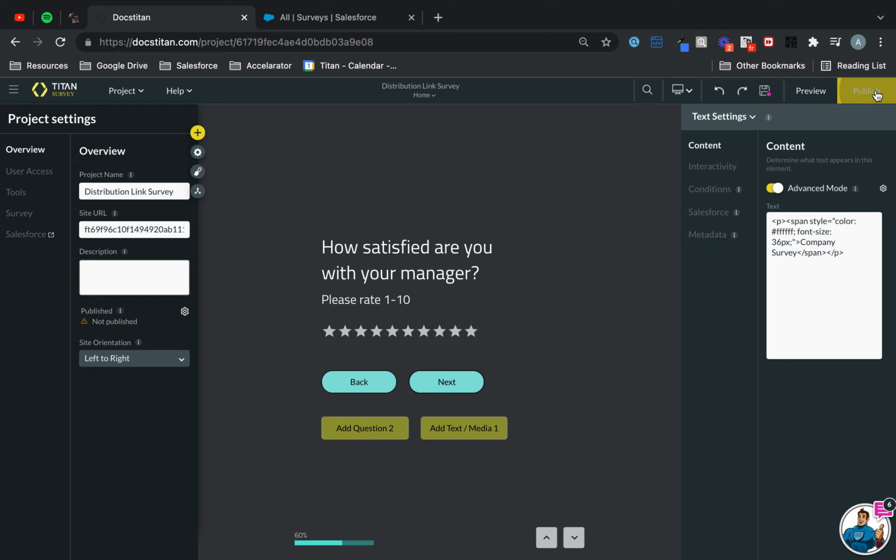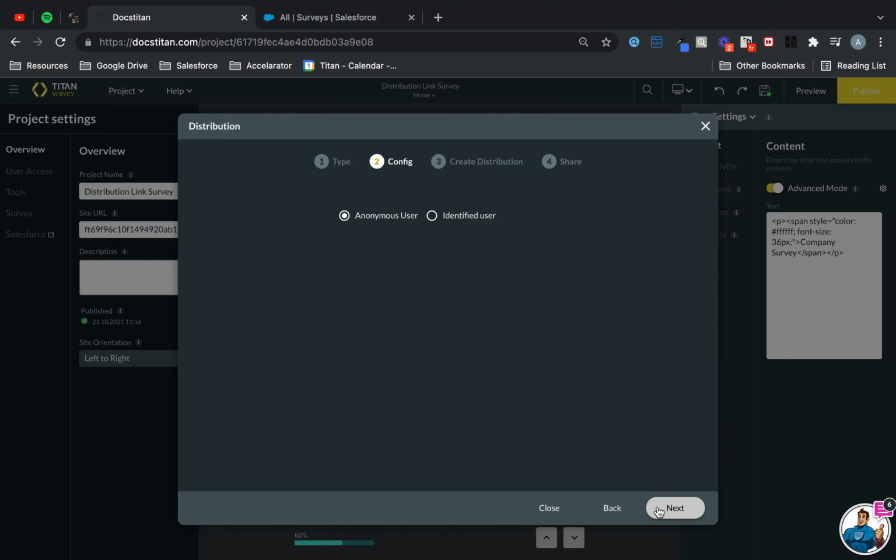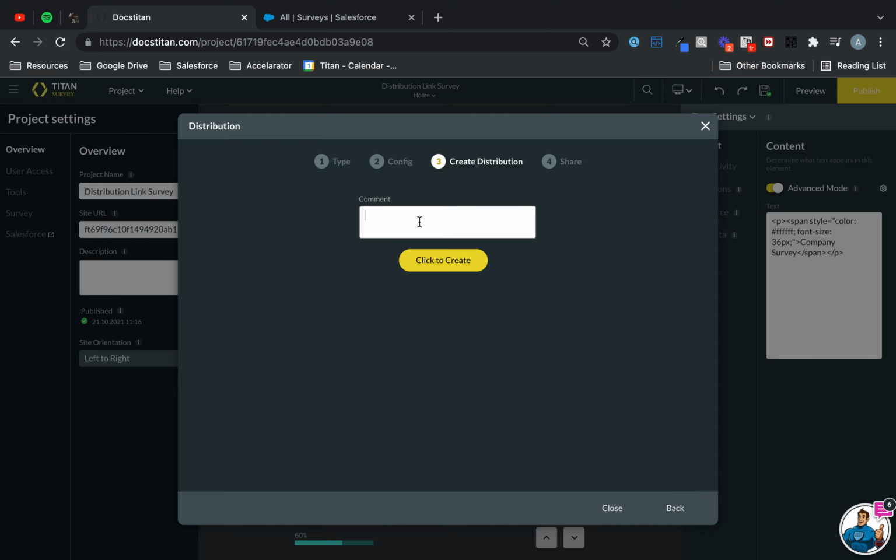So what you want to do is you want to click publish, and this is it, external, okay? Which means you can either have it anonymous or have it as an identified user. First, I'm going to show anonymous, which means, yeah, it's completely anonymous. You don't know where it's come from. You're just interested in the responses. So we'll call this one anonymous survey, and I'll create it.